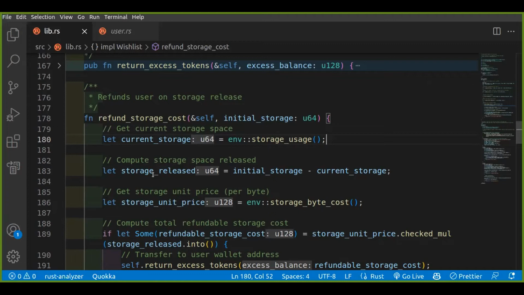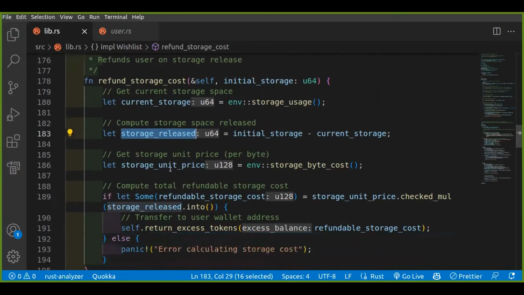So if we had 50 GB of data occupying our storage, then we delete 1 GB of data, it means our current storage is going to be 49, right? So if you wanted to know the storage released, you would take the initial storage, which would be 50 GB, minus the current storage, which is 49 GB. In that case, you're going to get 1 GB storage space released. So that is what is going on in line 183.